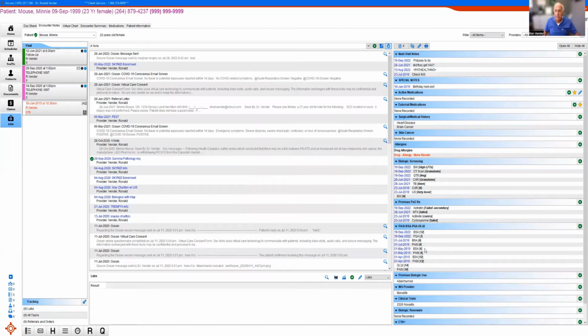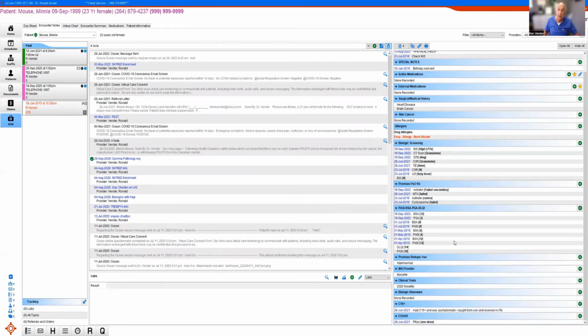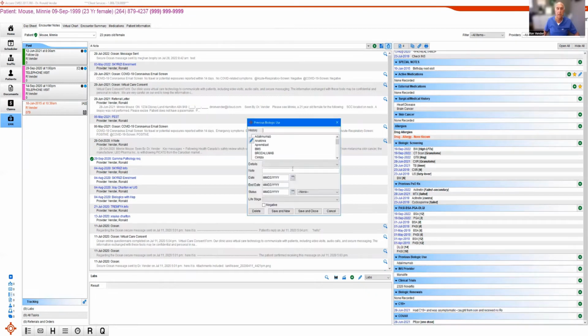Back in 2019, they were 0. And then also prior to that, their PASI was 6, their BSA was 6. So I could see a trend of what's going on. A previous biologic use list is also good to have. So maybe we can see here that they were on adalimumab before.